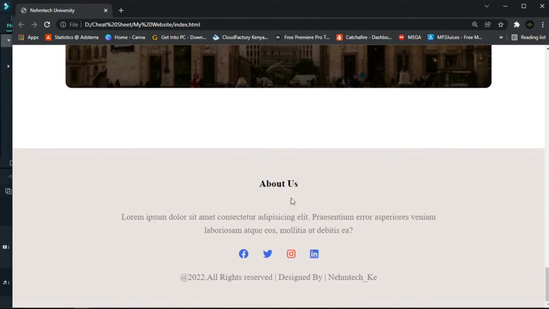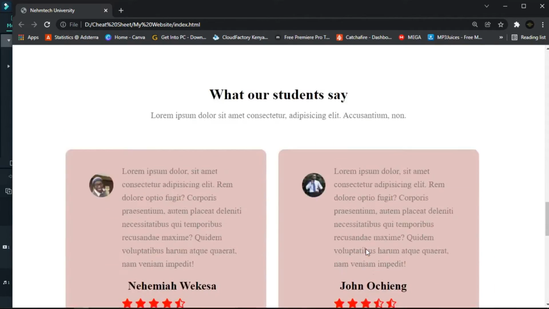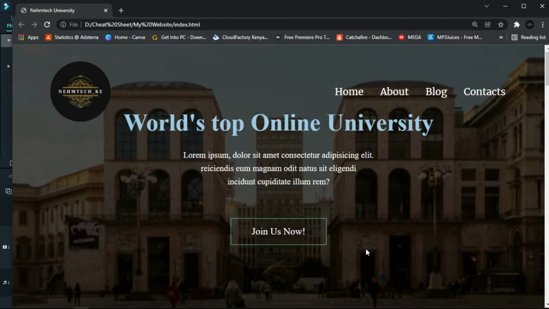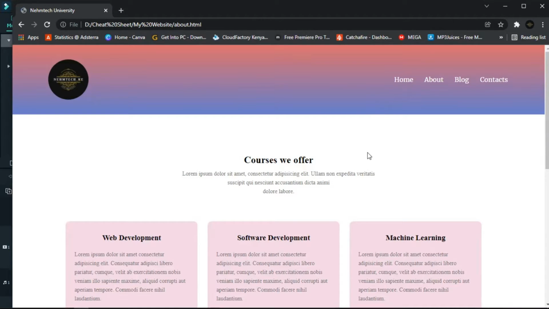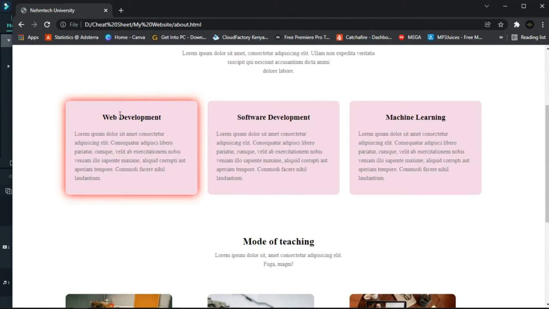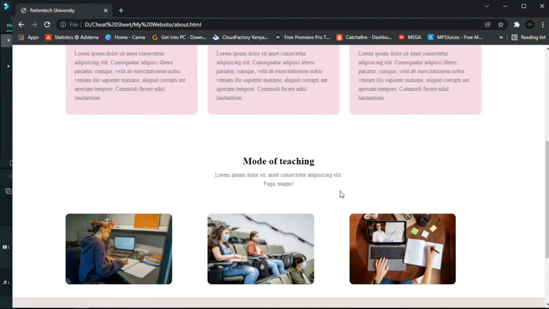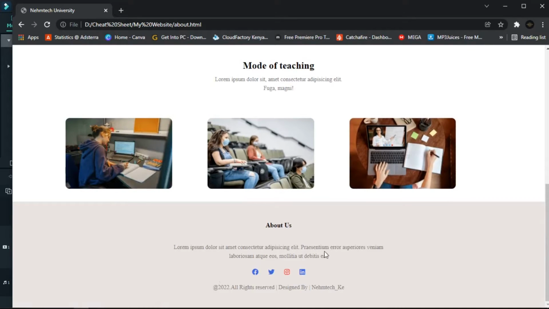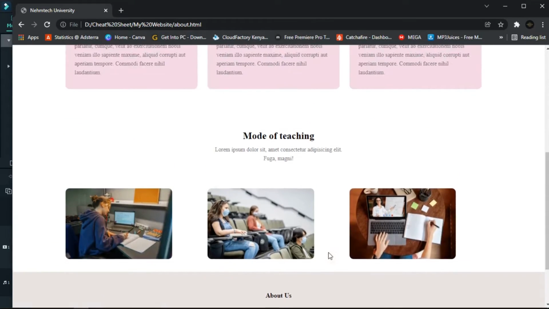Then you have a very beautiful footer here, the about us, some text, some links, those social media links, and then you have the corporate message down there. And when you go to another page, let's say about, you can see it goes to about, and in the about you have a different header, and then some courses we offer, just lifted from the home page. And then the footer, which is the same for all pages.